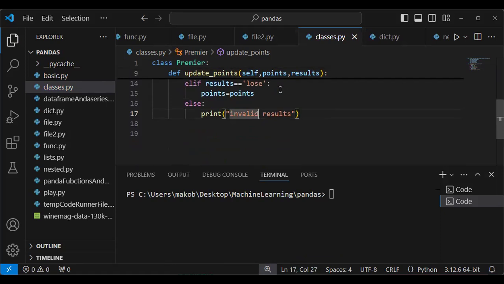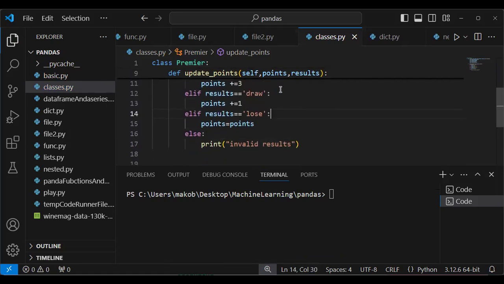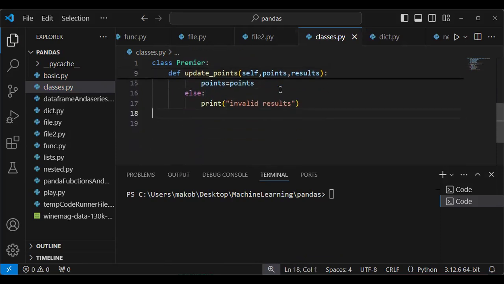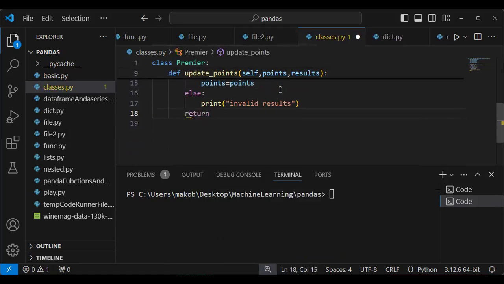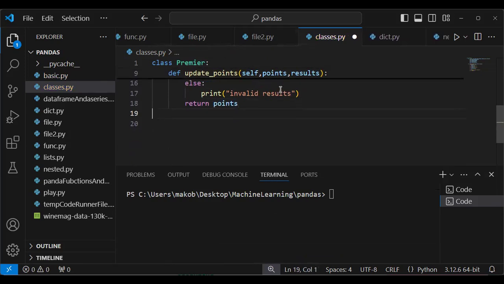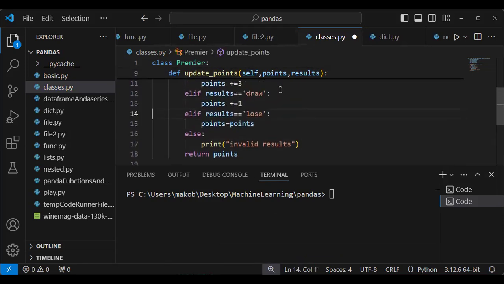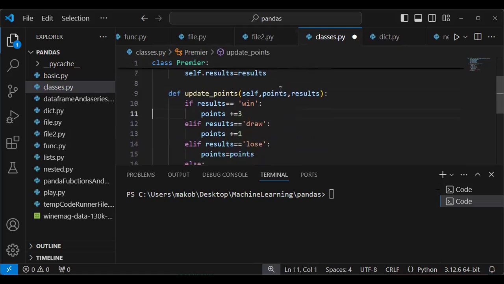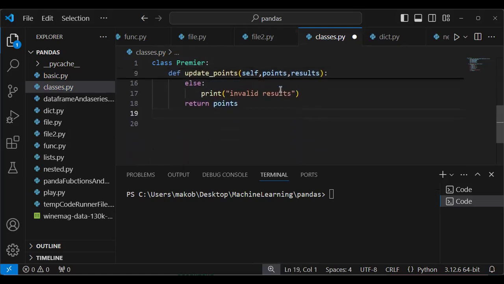So this method should be able to return something. And since we are calling it update points, it should return the updated points. So we can return points, which will be updated. Whenever you call that method, it just gives you the updated results. So we have finished creating our class Premier. We've defined some attributes and one method that we want to have for now.